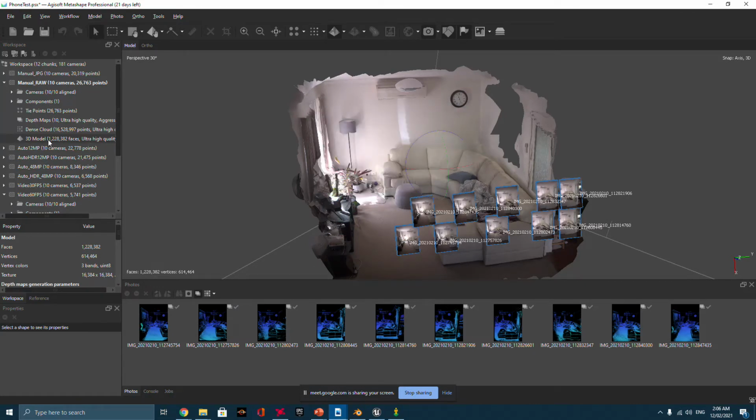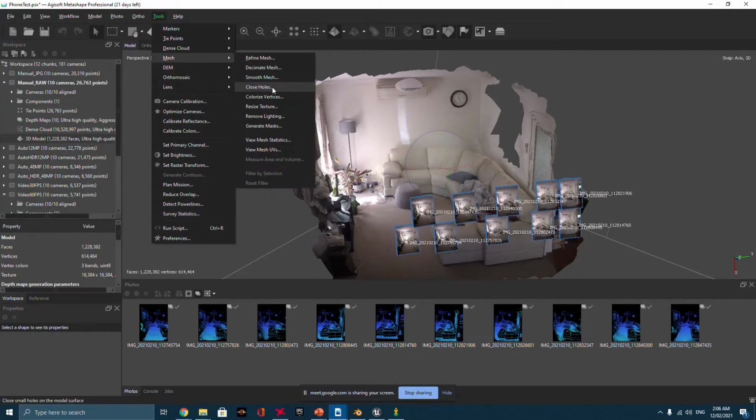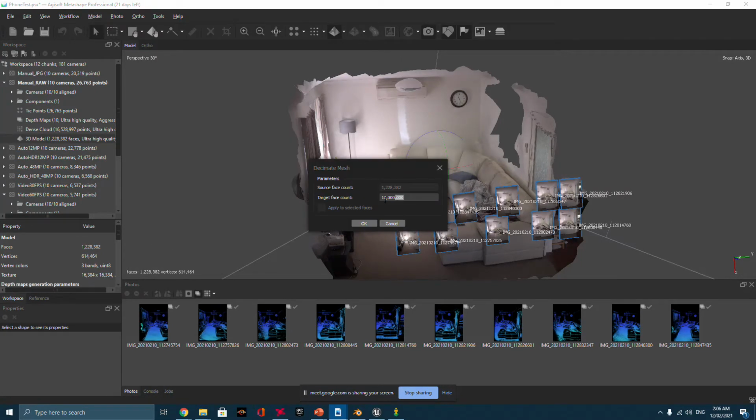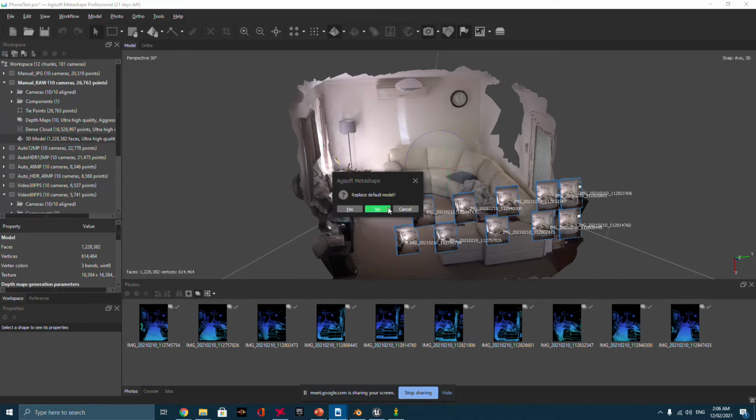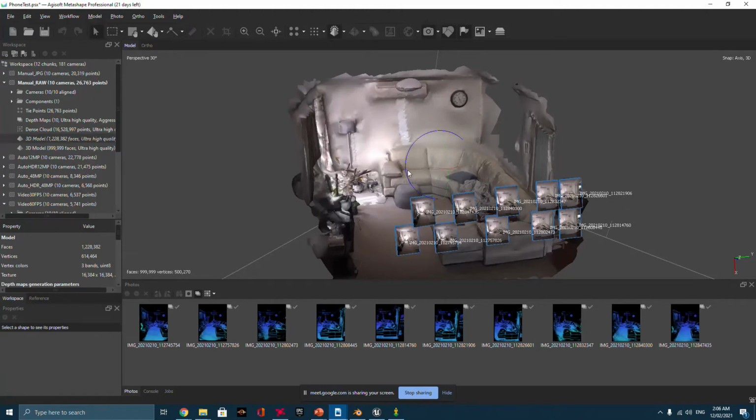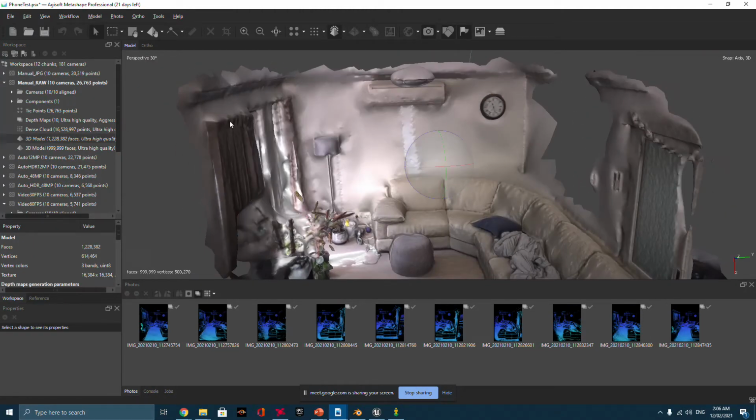If you had generated a mesh now and wanted to simplify it to 1 million, you go to Mesh, then Decimate Mesh, and then you can just choose how many faces you want. It basically just simplifies the model a bit.